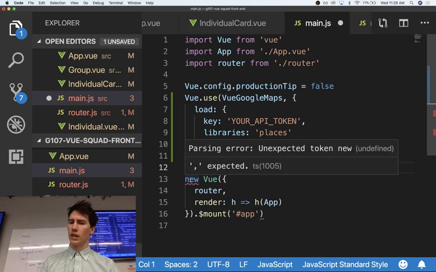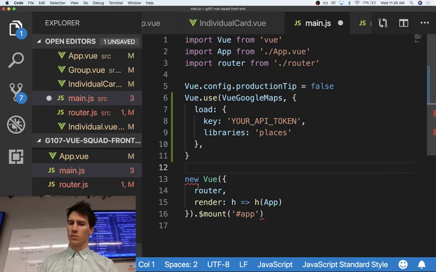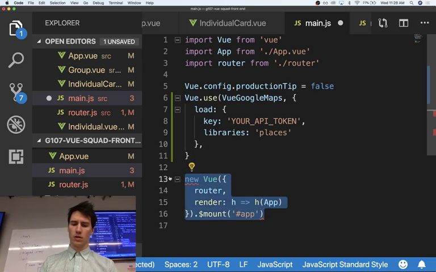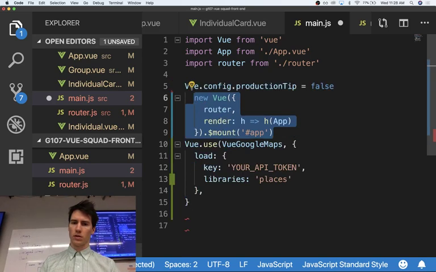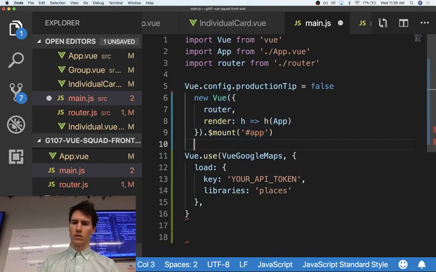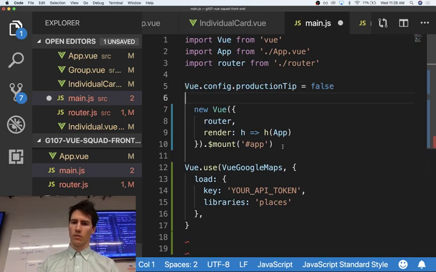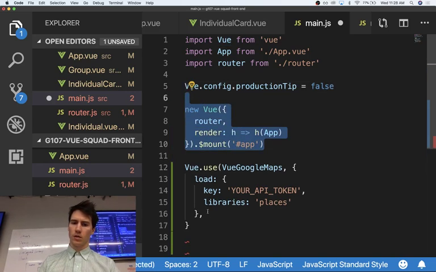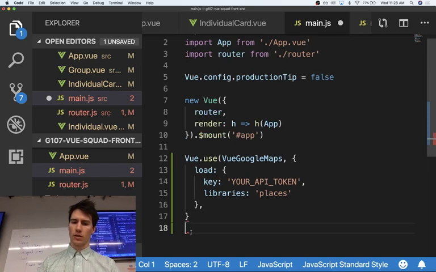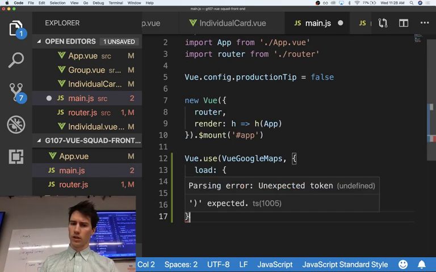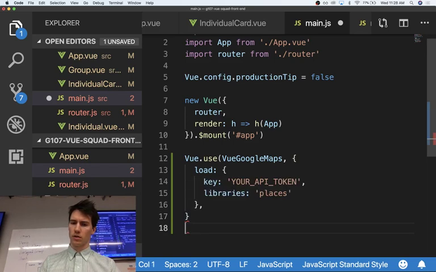I haven't put it in yet. Unexpected token new. Let's see what happens if we move this to there. Okay, it's not yelling anymore, which is great. I think that means things are working, but let's double check. So this is, why are you angry? Parsing error, unexpected token.